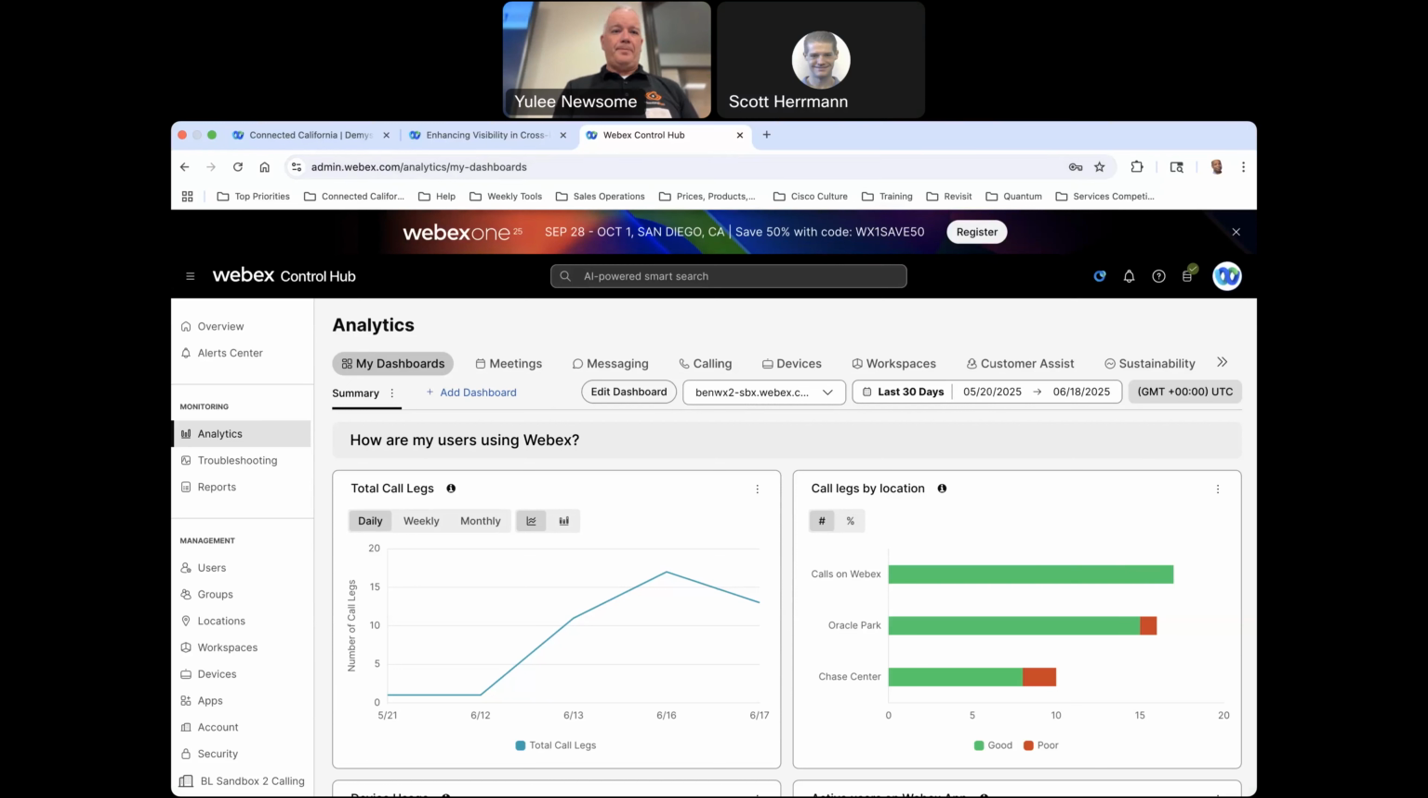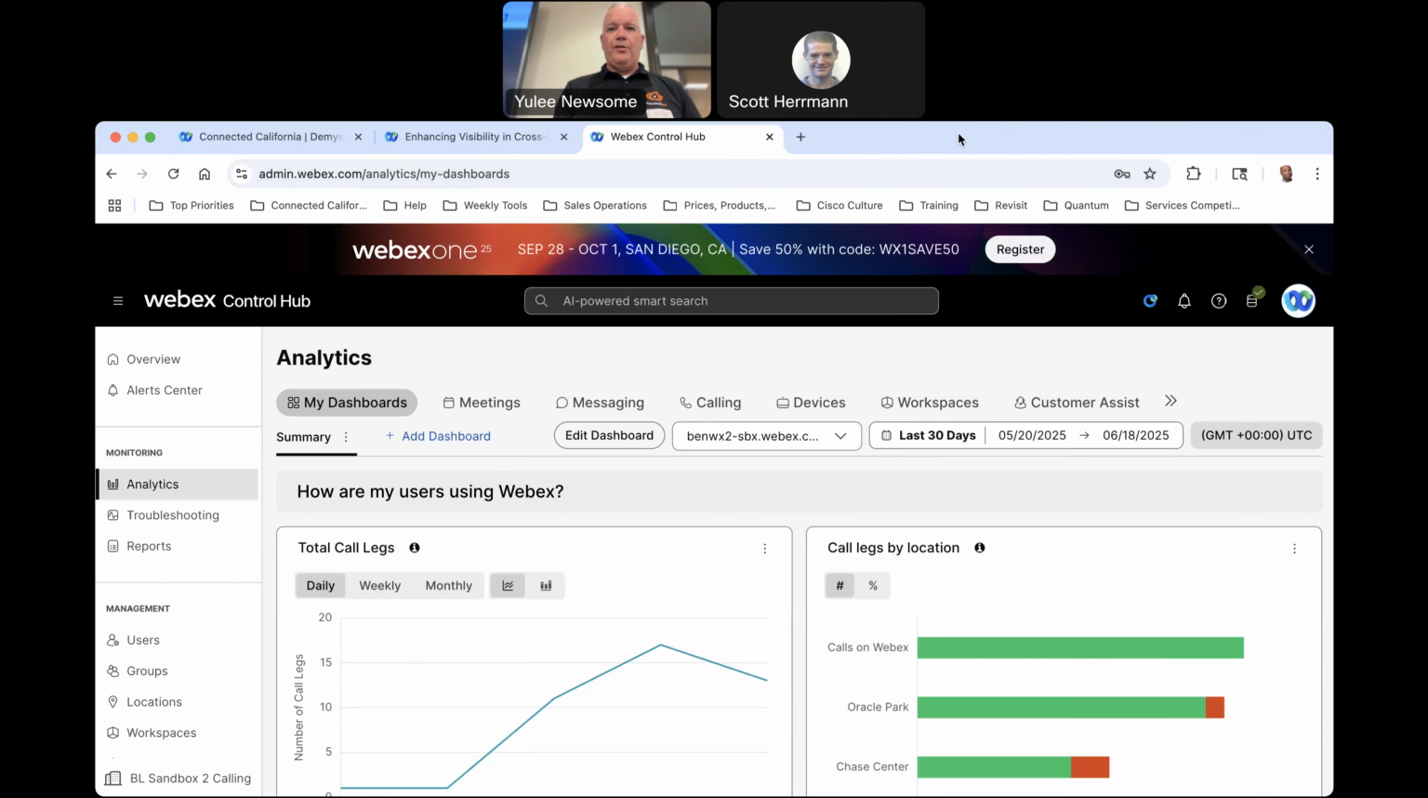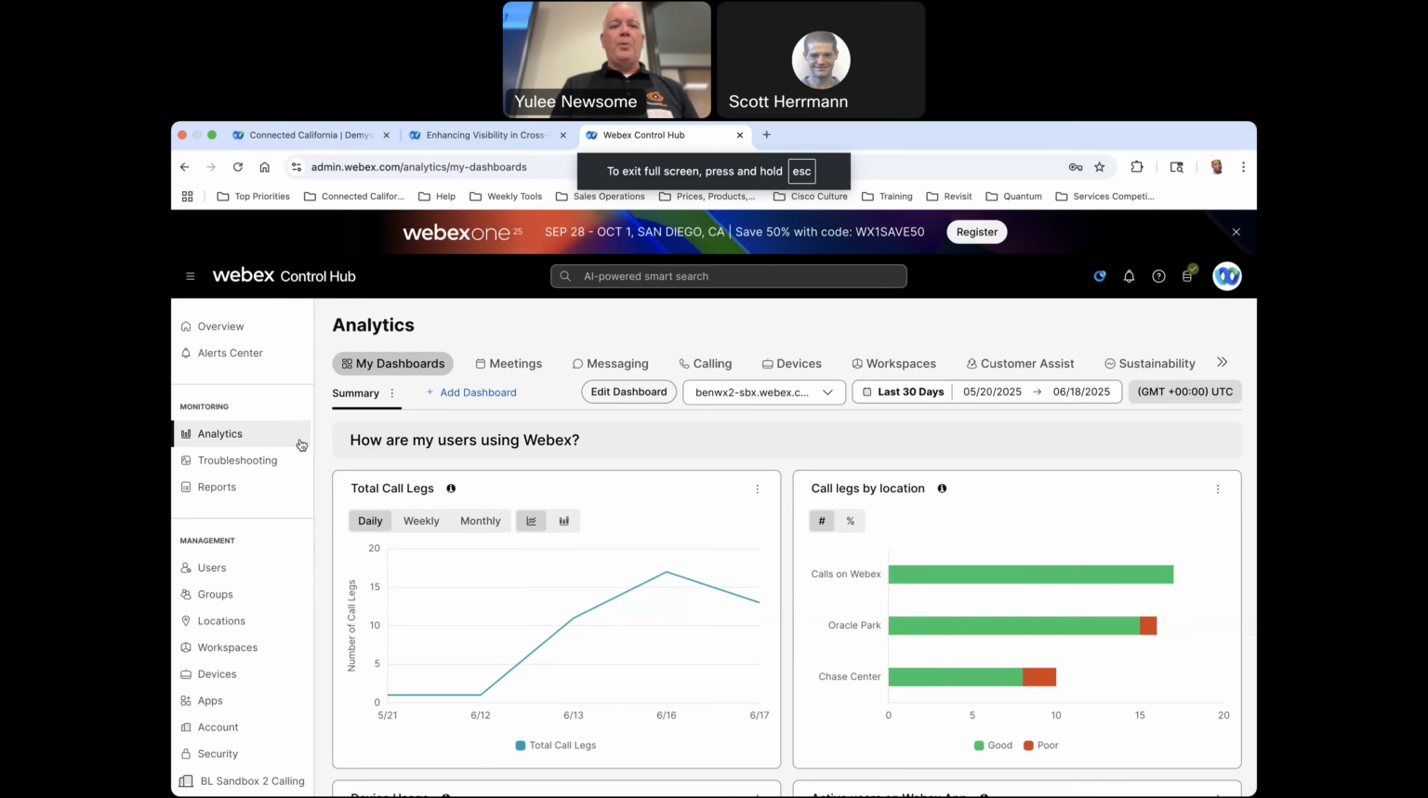Now, can I get a check that everyone is seeing my screen share? We can see Control Hub. Yep. Very good. Okay, super. So there's a couple areas that I'm going to focus on here.